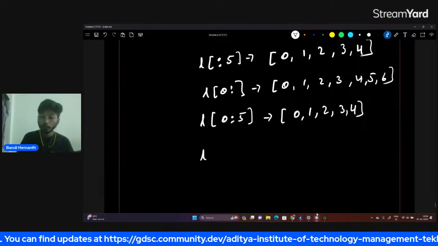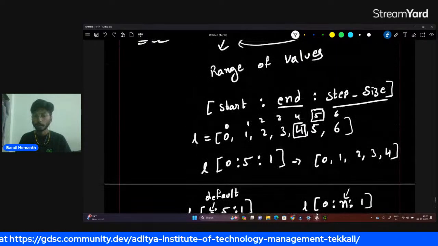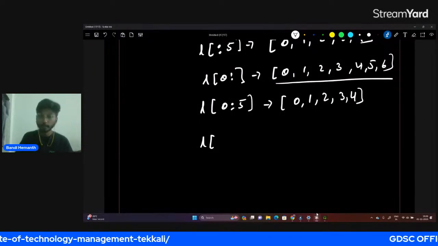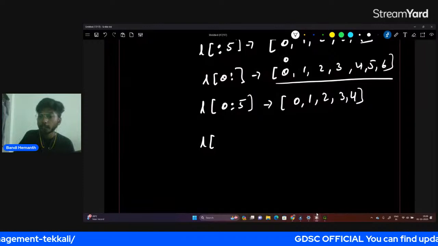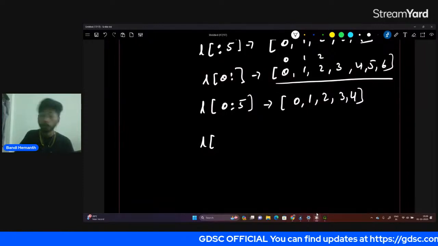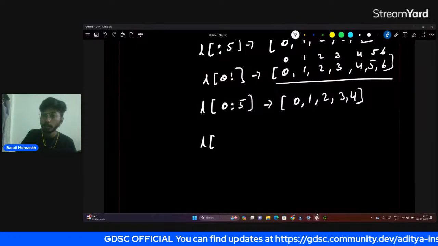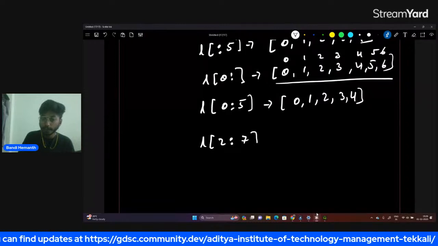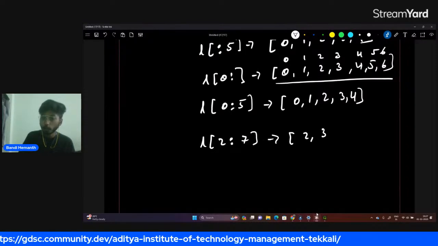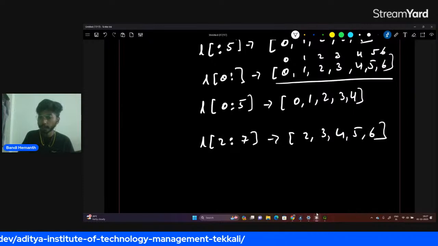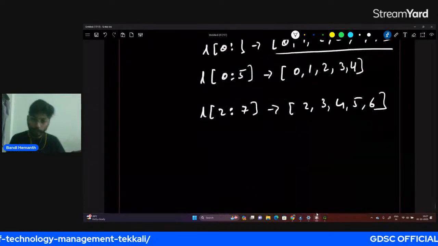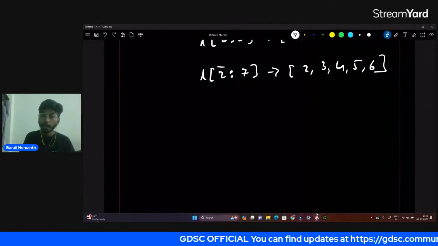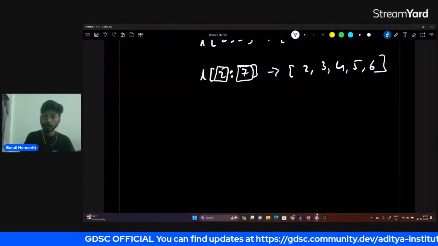Let us assume we are having this array, right? If you want elements from 2 to 6, then you will specify 2 here and 7. This will print 2, 3, 4, 5, and 6. In such a way, this slicing operator will work. And also, you can specify negative values in the start and end value based on your needs.